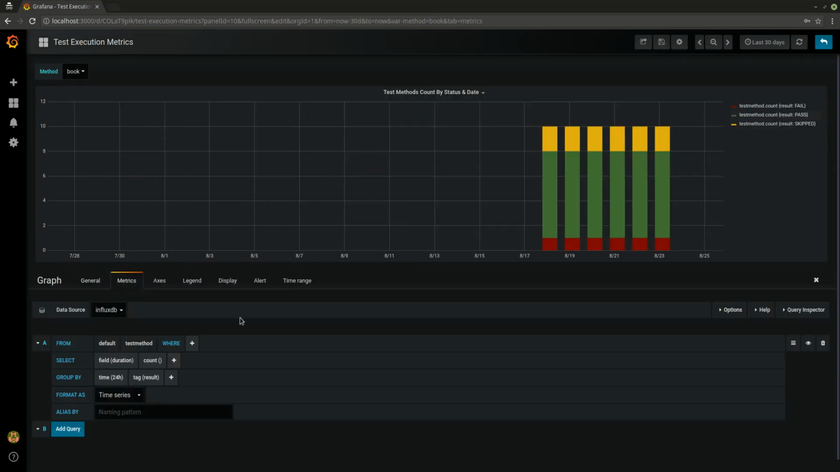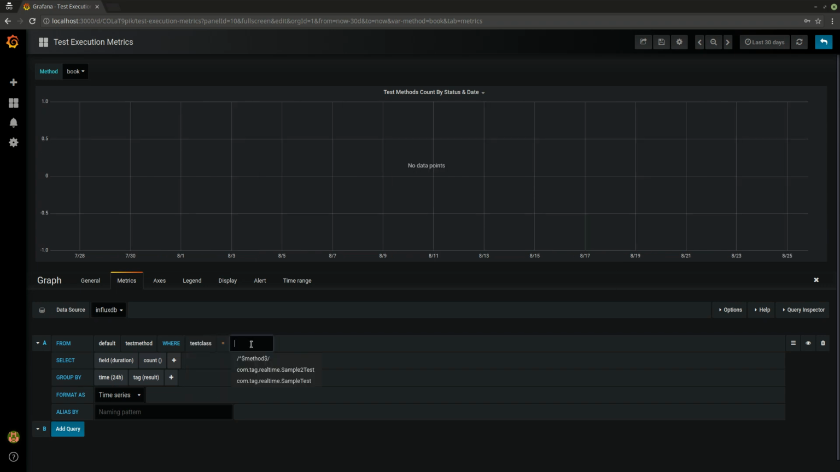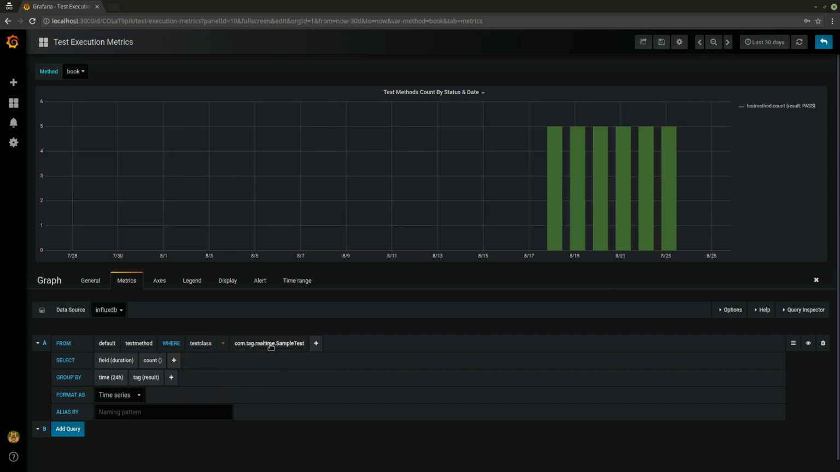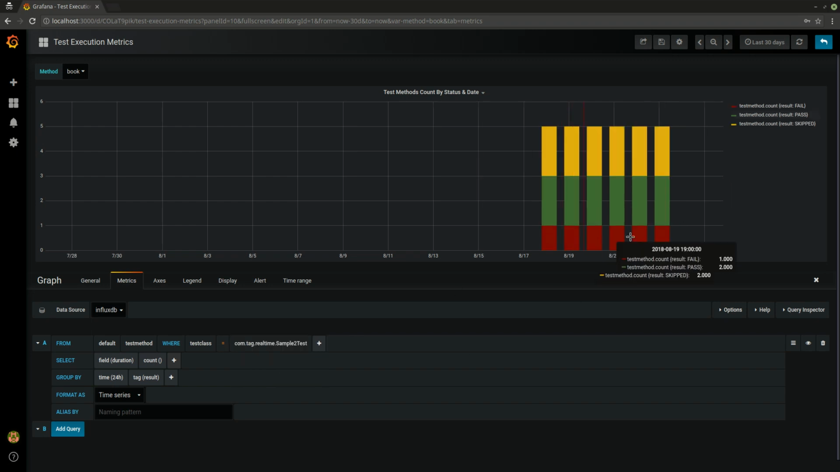Okay, so looks good. But if you see, we are selecting for all the methods. Once again, if you want for any specific class, you can always add the specific class here. Just now it shows only the sample test, and the sample test does not have any failure, so all the methods are passing on a daily basis, which is good. For the sample 2 test, it has some failures and skipped methods. So if you want to create a variable here, maybe let's do that.